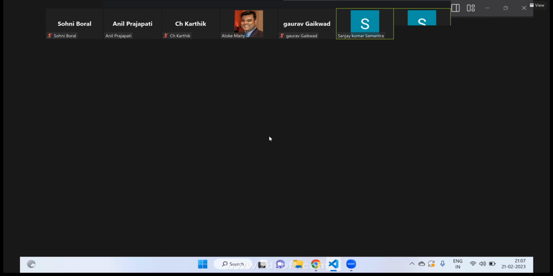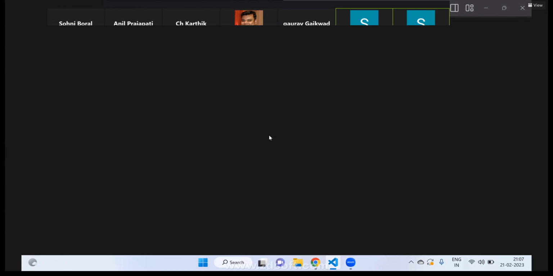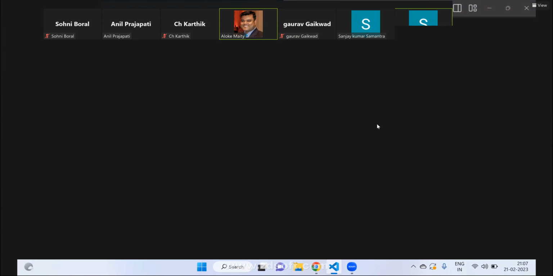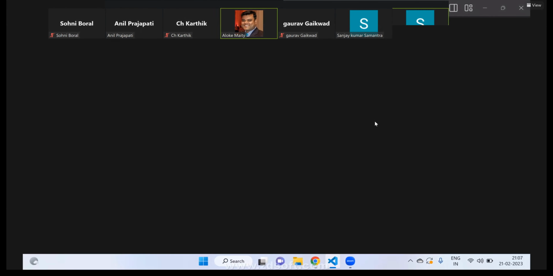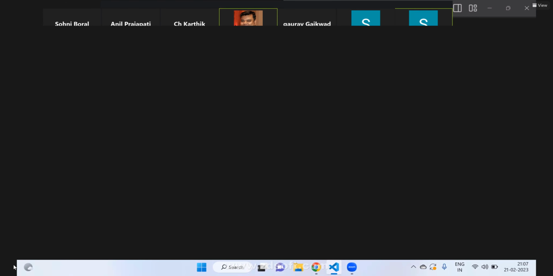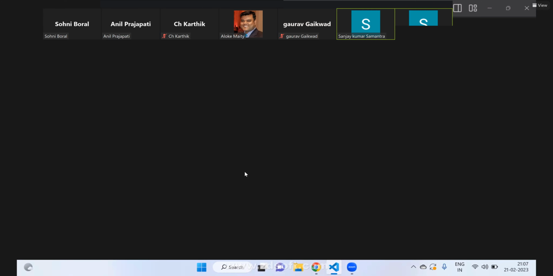Can you show the folder structure? Yeah. Source, components. Inside components, we have all the components. Each component has only a JS file, that's all. That JS file has some JS code, some HTML code. We call it JSX. This HTML code is called JSX. So in one file, we will have both JavaScript and HTML. And if you have CSS, an extra file will be there.